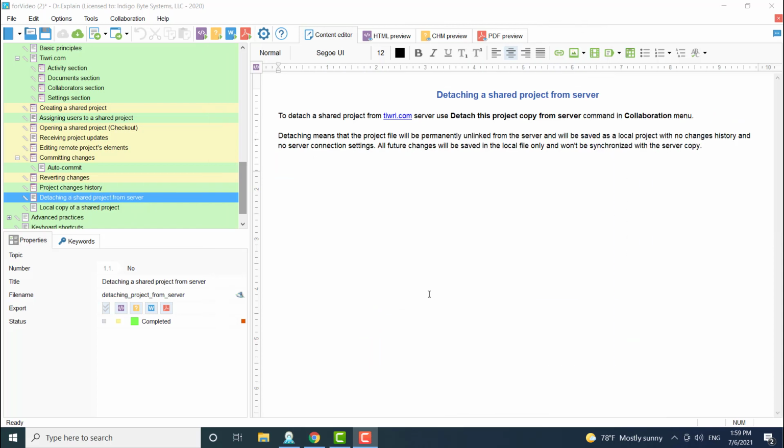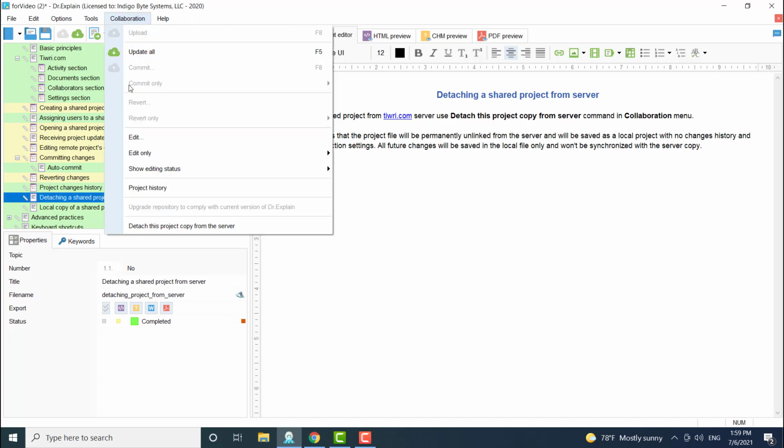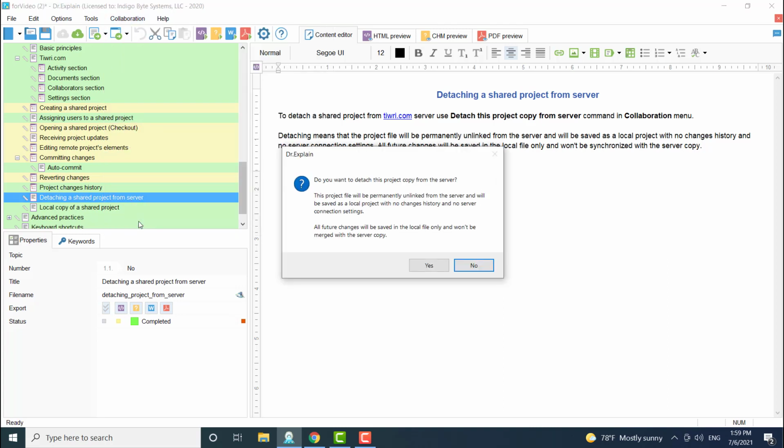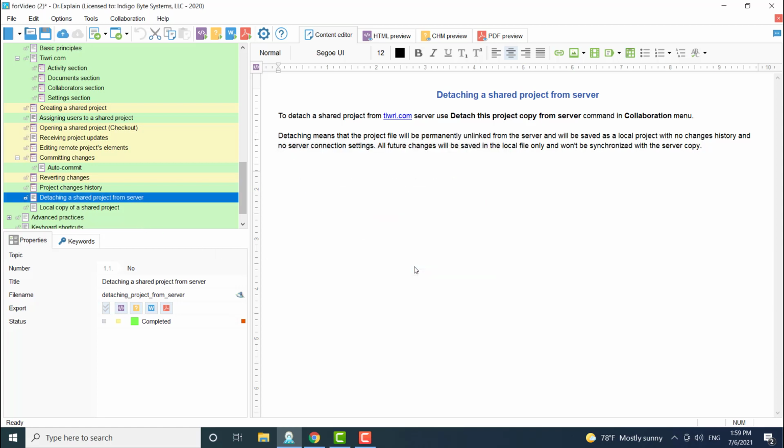Storing a project with TiRide.com in no way obliges you to use the service in the future. If necessary, you can detach your local copy of the project from the service, and continue working with it as a regular local project file, without maintaining a revision history. To do this, use the command detach this project copy from the server in the Collaboration menu.